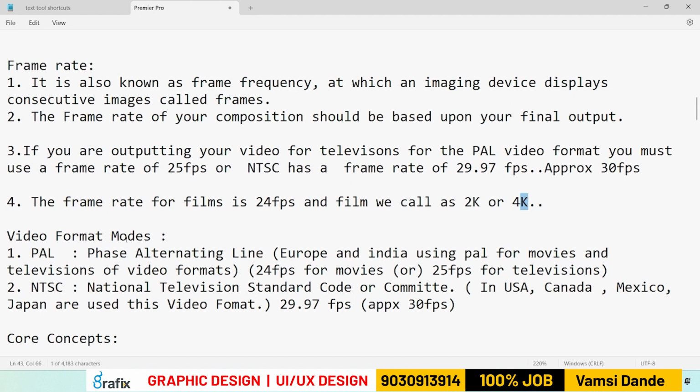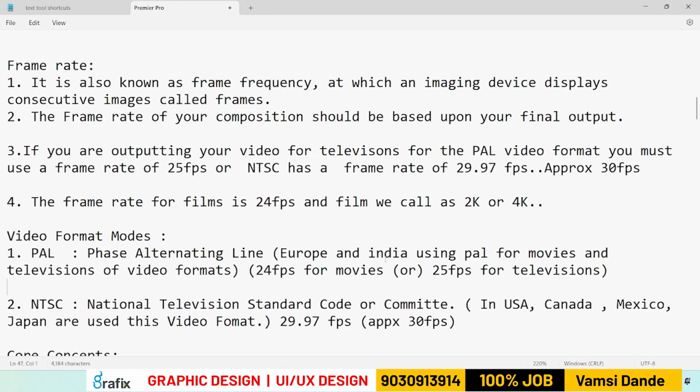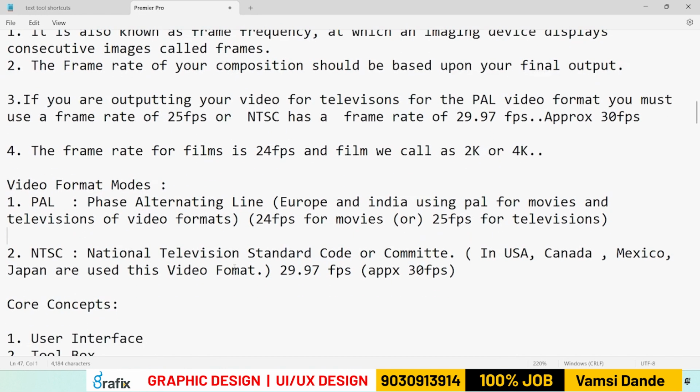The video format modes: PAL, Phase Alternating Line. Europe and India use PAL for movies and televisions: 24 frames for movies, 25 frames for televisions. But NTSC, National Television Standard Committee, is used in the USA, Canada, Mexico, and Japan. It is 29.97 frames per second, approximately 30 frames per second. Now you got the idea.